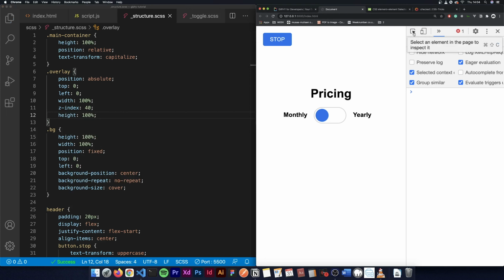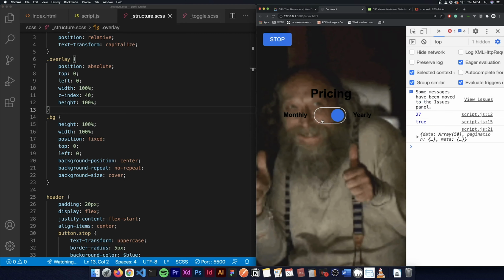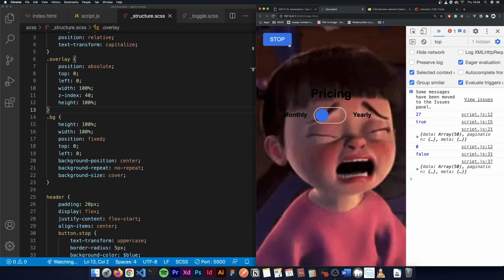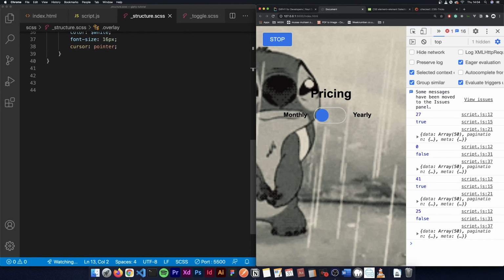So now it's overlaid, and it becomes more apparent when we add the pricing table. Let's just see how this is now. Perfect. Still no interactivity of this, so we're going to do that next.